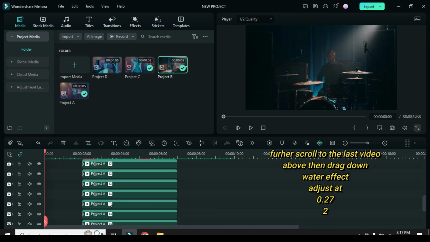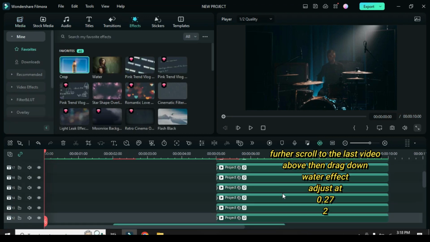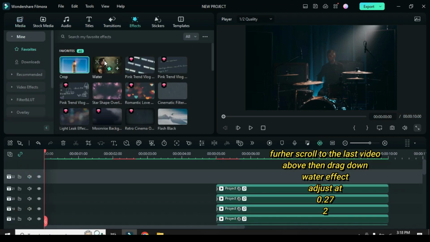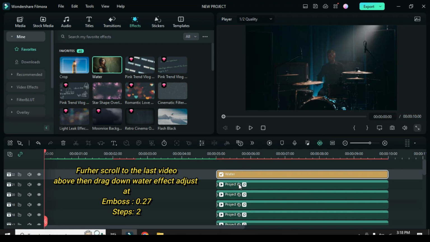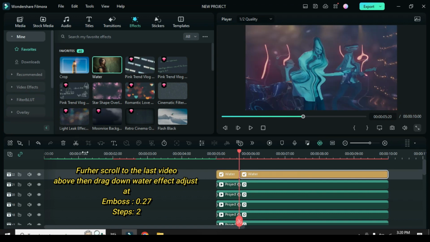Further, scroll up to the last video. Go to Effect, then drag down Water Effect. Split within the keyframe range above, then delete the excess. Afterward, click the effect to adjust at 0.27 and 2 respectively.